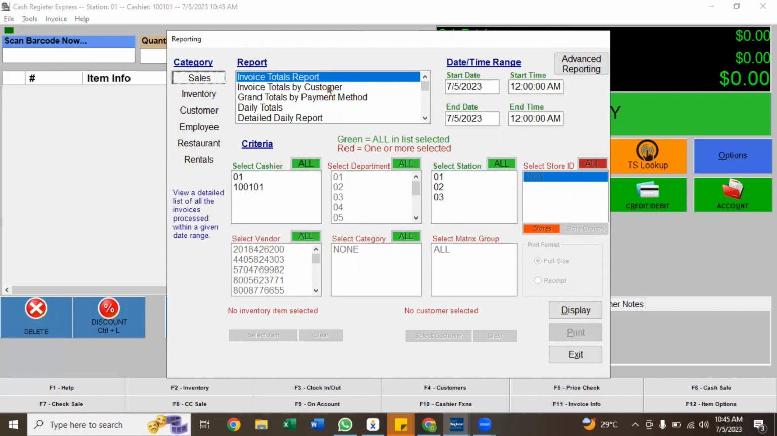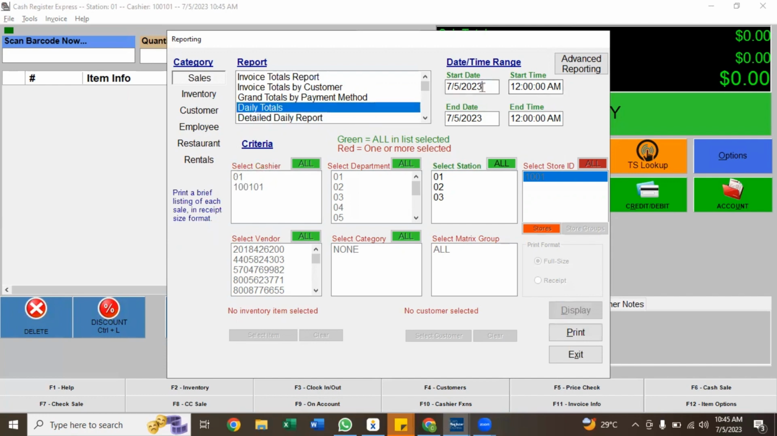So as for the sales, we have different types of reports. So for example, the daily totals. So you can just simply state which date you want to see and which time you want to see. And you'll just have here the criteria. So for example, you have numerous cashiers or employees, you can select here and the department, depending on how many stations you have in your store. And you can also select vendor. Once you've selected all the criteria needed for the report to be displayed, just click display or print.